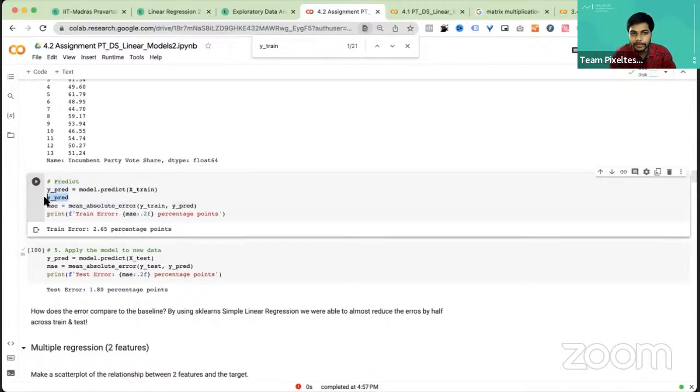Whatever y prediction the model is giving based upon whatever training data we have given, we are using that in our mean absolute error, right? So y train against y prediction, training and prediction, so that we also have a prediction and we also have what error that prediction could be. So we are trying to understand, right? So now let me see if we are to print y prediction.